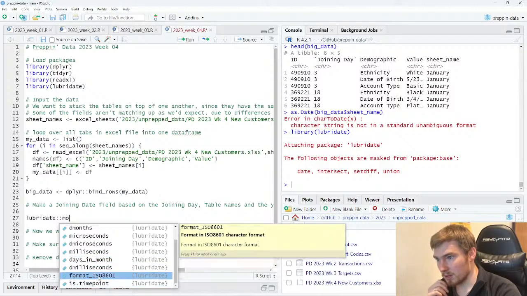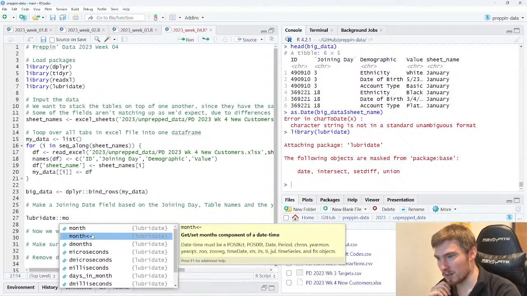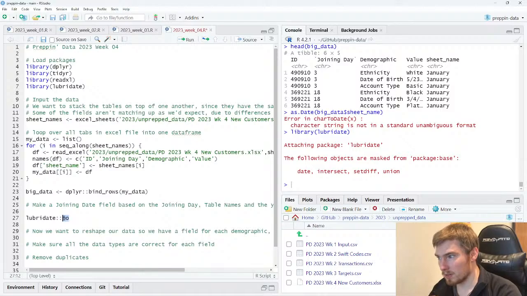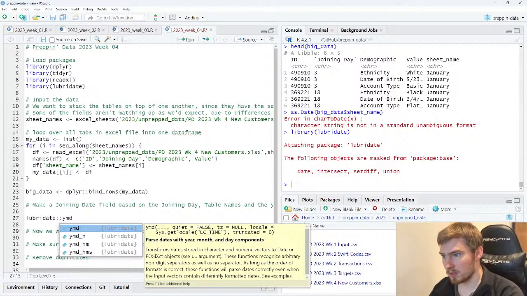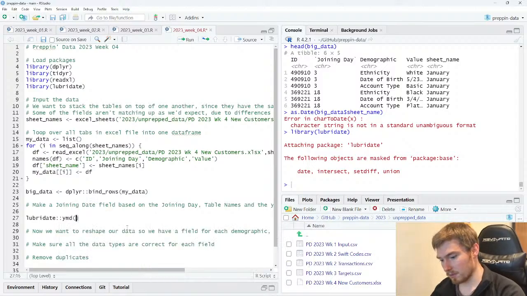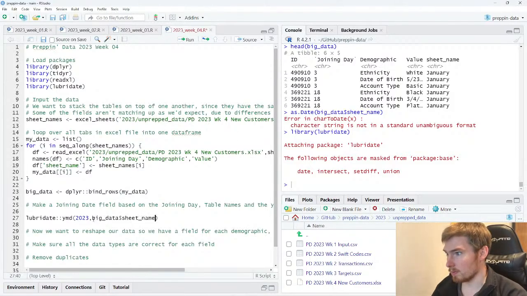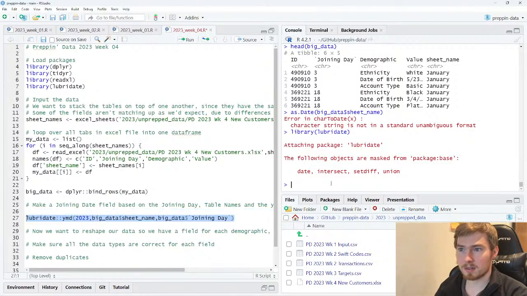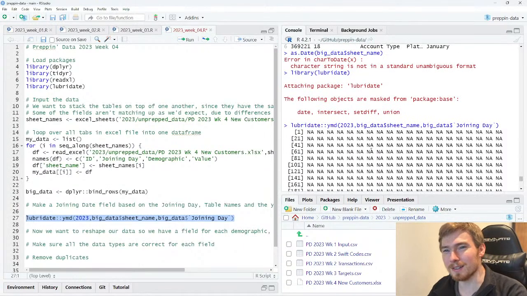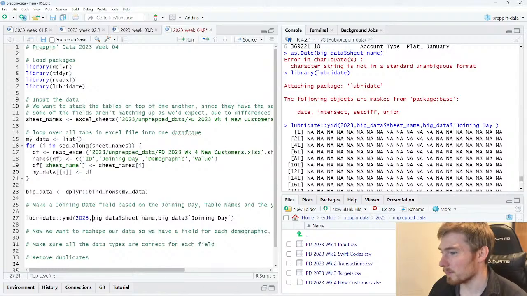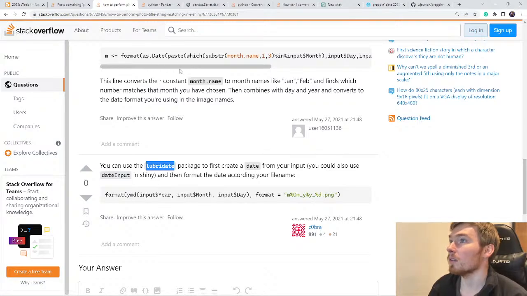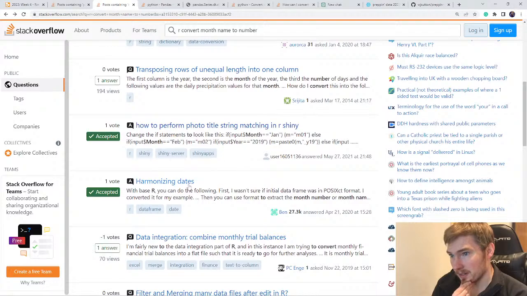So days and month. This has loads of useful date functionality in it. If I go year, month, day, it's a function that stores character. Okay, let's see if we can get away with this. If I go 2023, and I pull in that sheet name, data dollar joining date, see if I can get away. No, no, you may not. Okay. Writing dates.